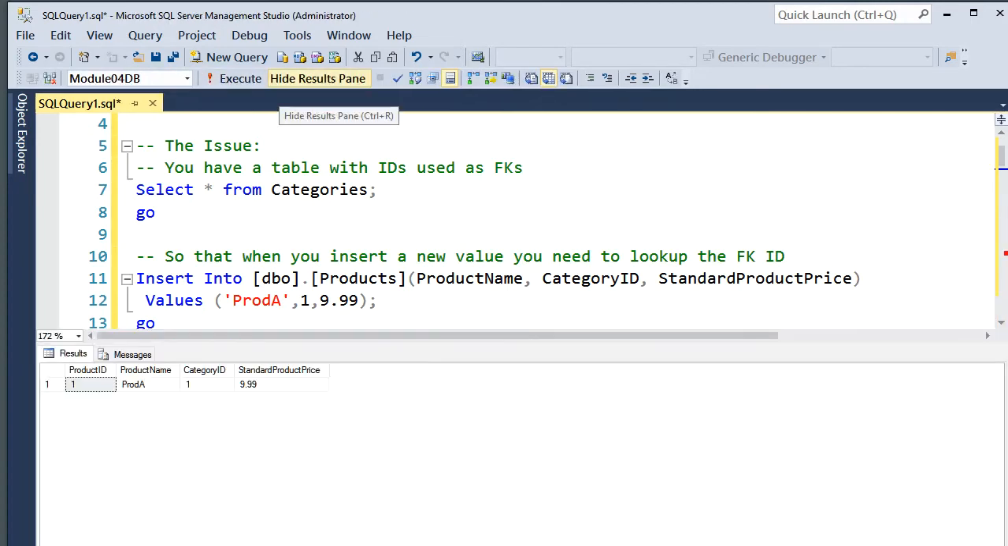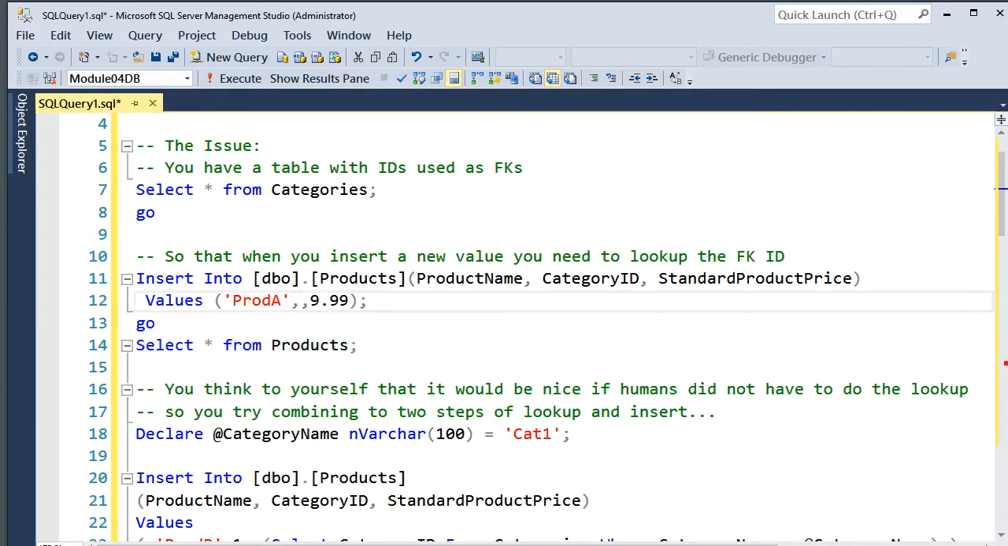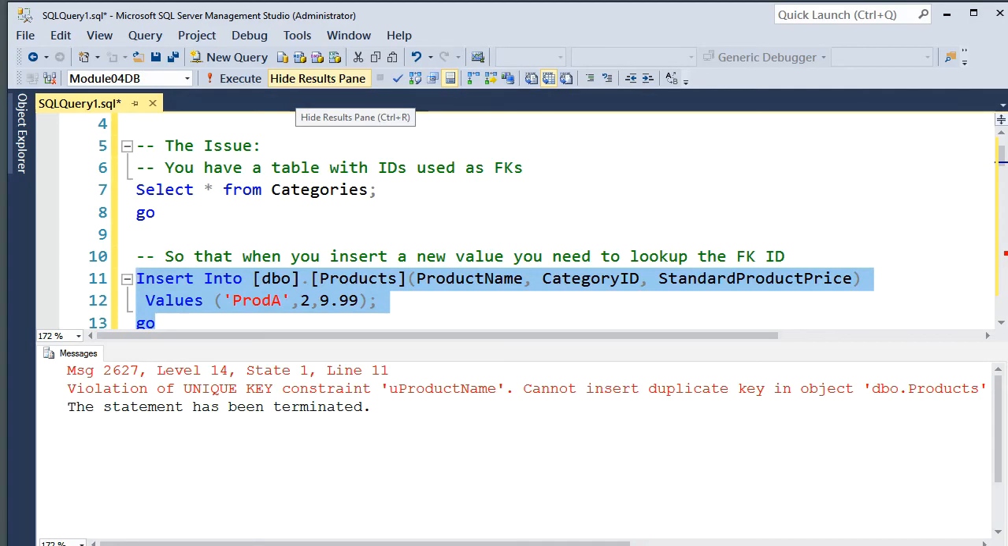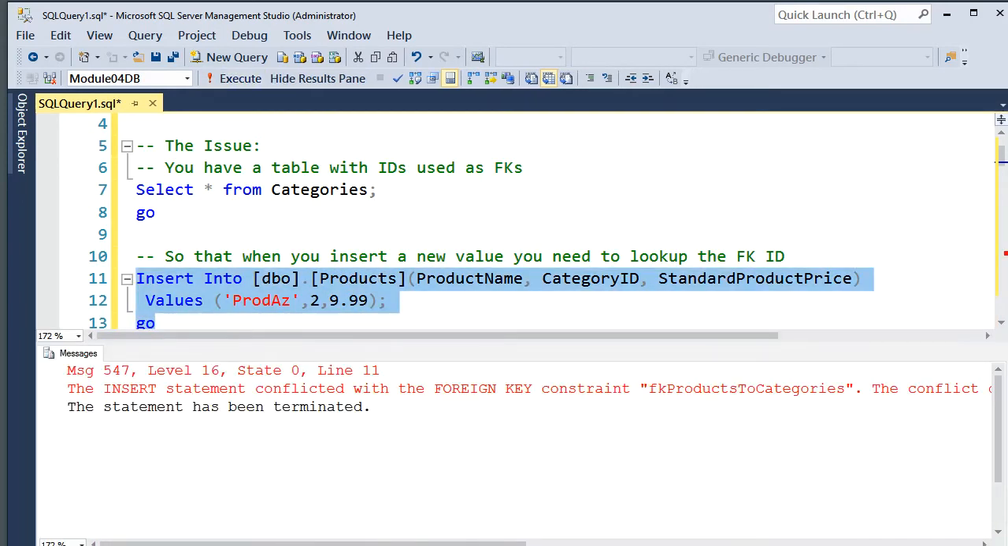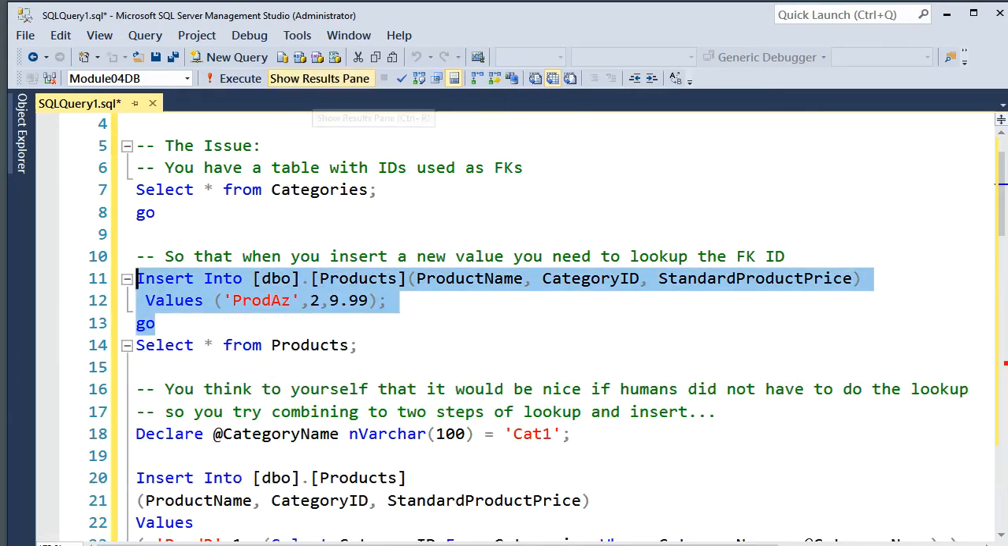There's a foreign key relationship, so if I try to put in a 2, I should get an error message, and I do. Oops, got an error message because it violates unique constraint. But this one violates foreign key constraint. That's exactly what it's supposed to.